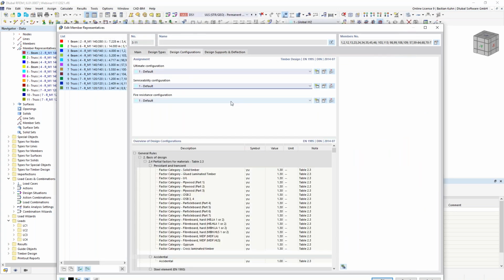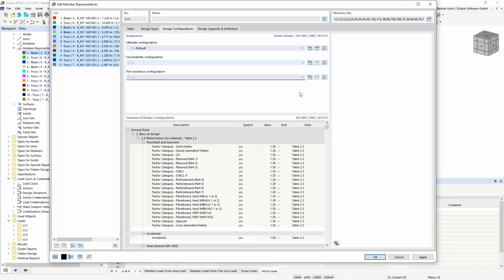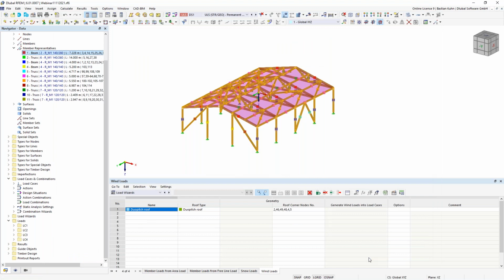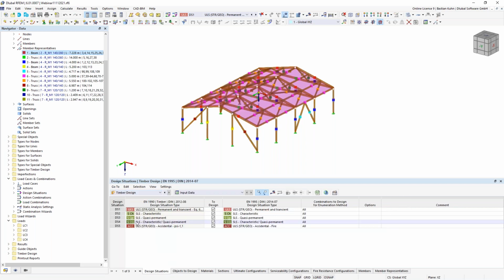Design configurations, I want to have ultimate limit state. Of course, serviceability makes absolutely no sense for the other elements. Fire resistance, of course, for the columns that would make sense, but for all other elements not. And so I'm skipping it for this presentation. Press OK, and now my input is actually ready. I can directly design in the software.